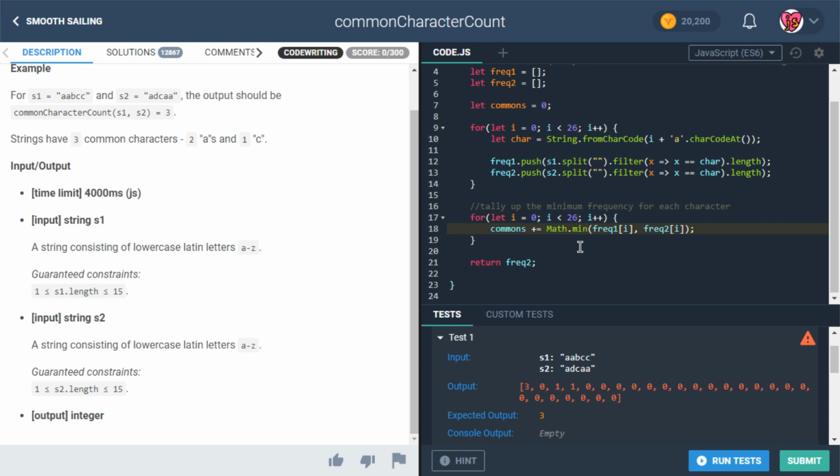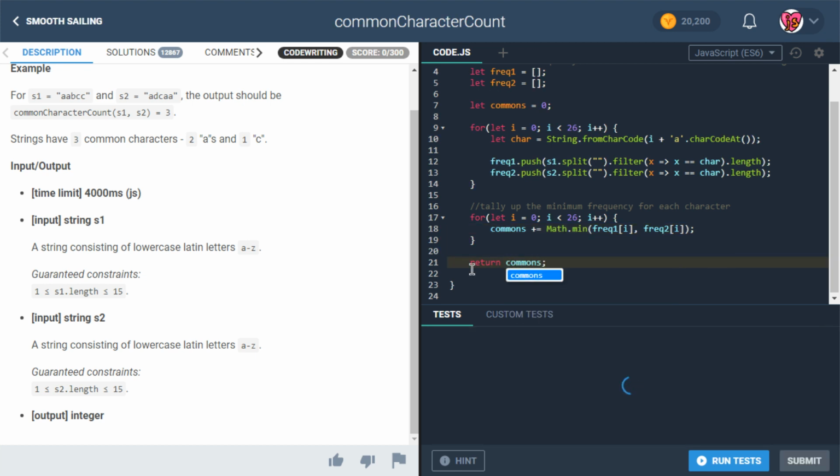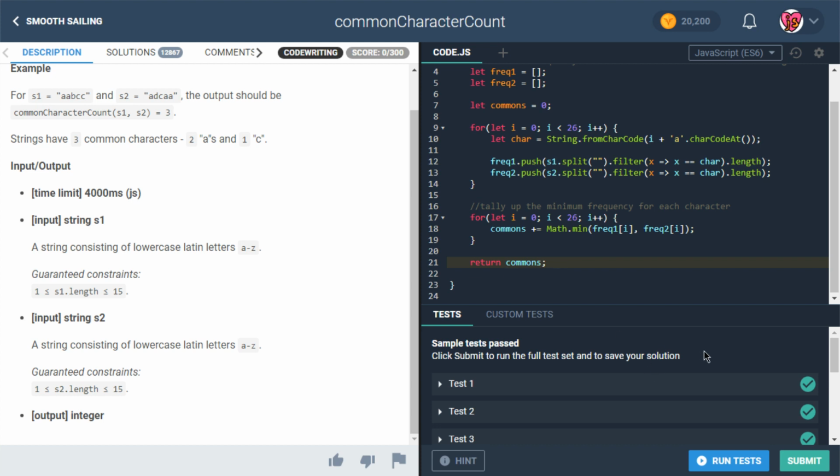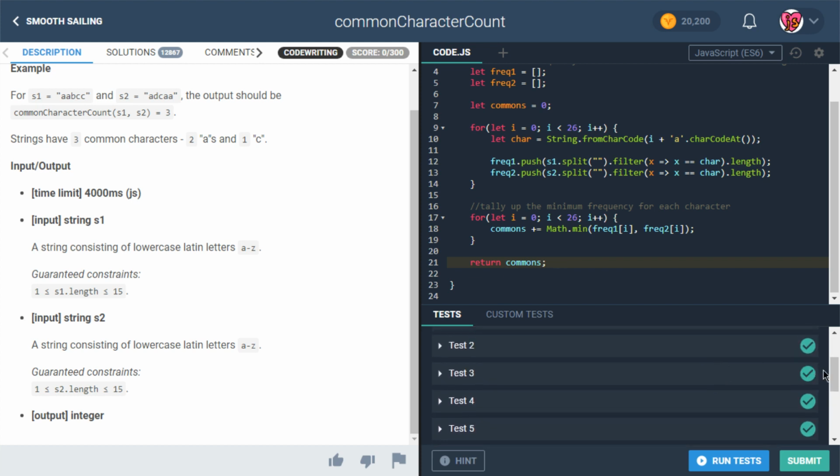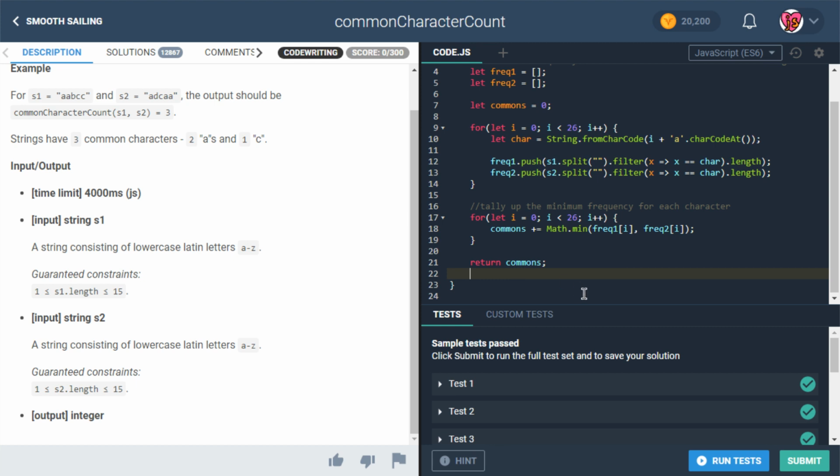And oh, I guess I should probably return commons here. Is it what we're looking for? It's what we're looking for. So take a look at that. That feels good. All the check marks. Let's take a moment to soak that in. Okay, great. That felt good.